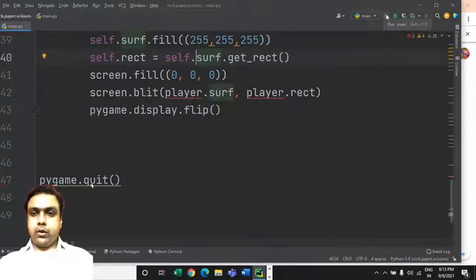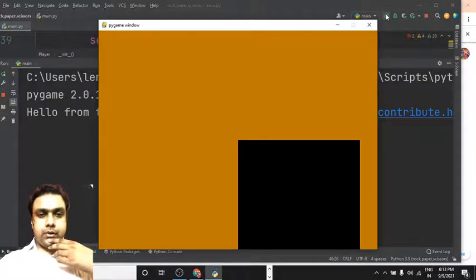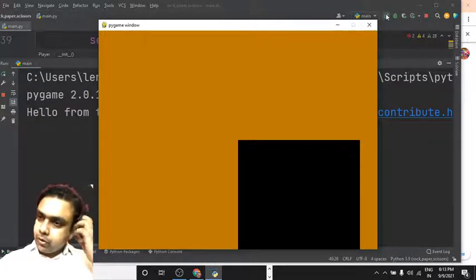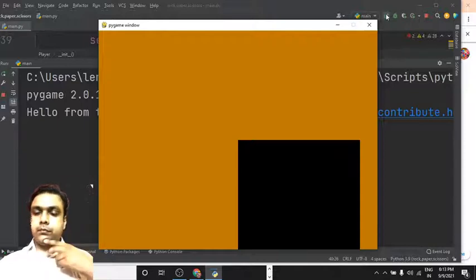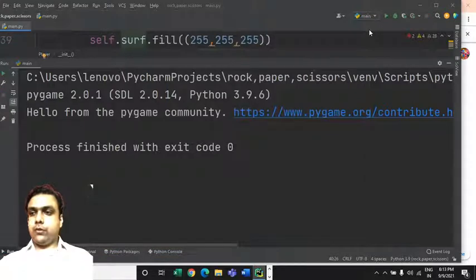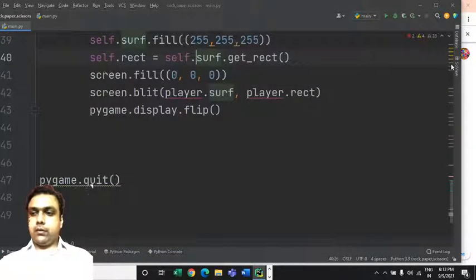Let me run this code again and see what is missing. So this black rectangle is there. We have this window also over here. All right. What is the issue in this code? That's what I would like to find out first. Why is this code not working properly?